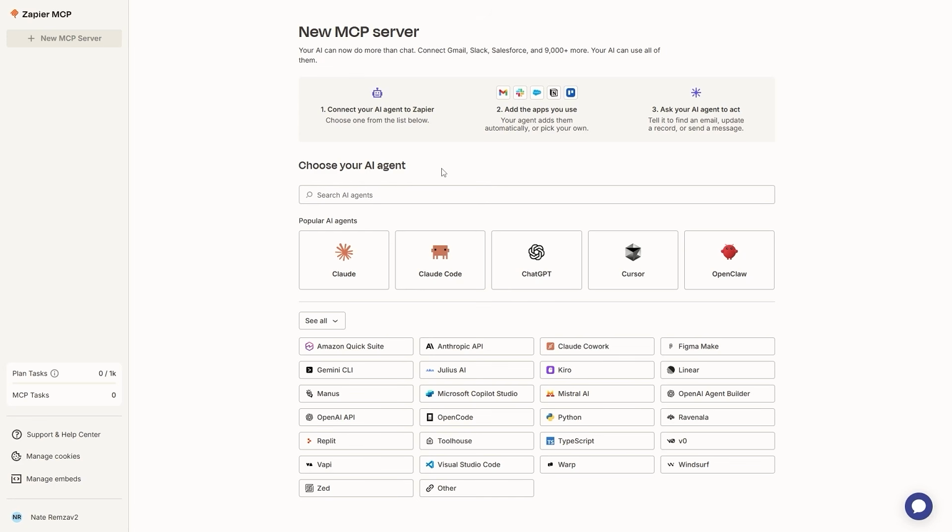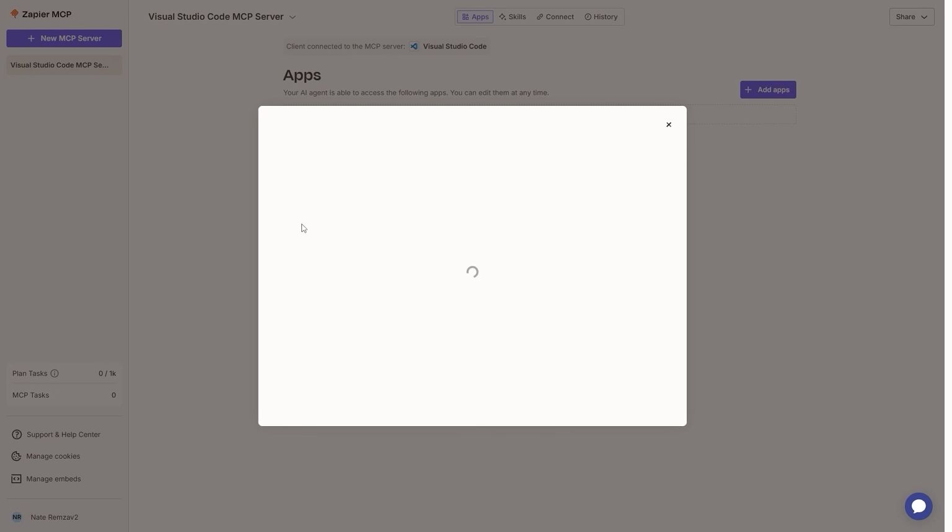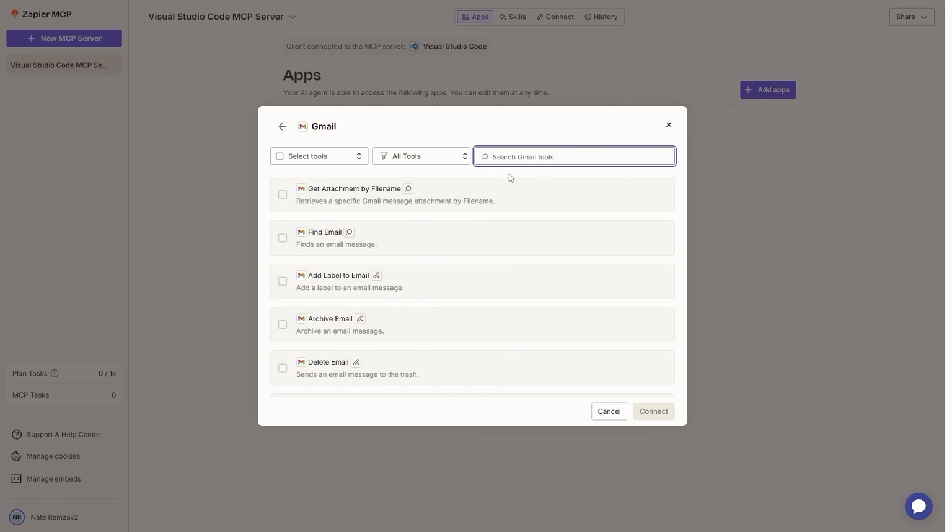So let's actually set this up. Once you head to the MCP page, linked in the description, it'll ask you which AI agent you want. You can choose between ChatGPT, Claude Code, Cursor, even something like OpenClaw, or you can go straight into OpenAI's API. For this one, I'll use VS Code. Then, of course, I'll pick the apps I'm going to give it. Here, I'm going to give it access to my Gmail. I'll let it view my emails and create drafts, but not send, archive, or delete.